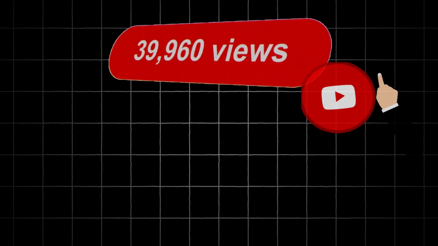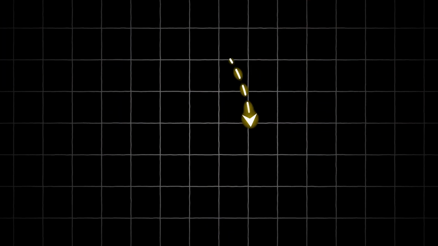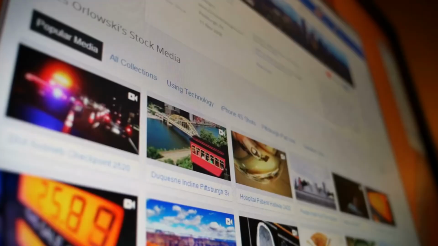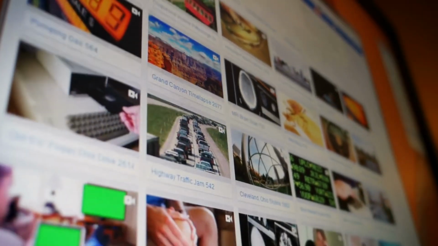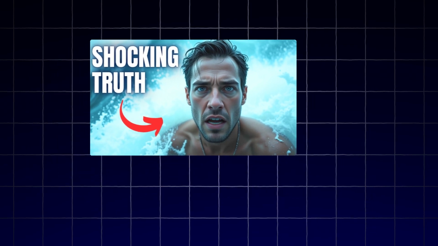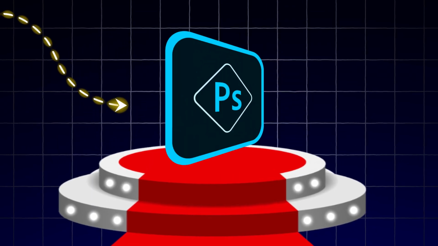Struggling to get clicks on your videos? You're not alone. The secret isn't just your content, it's your thumbnail. What if I told you that with the help of AI, you can generate scroll-stopping thumbnails in just minutes, without any design experience or Photoshop skills?